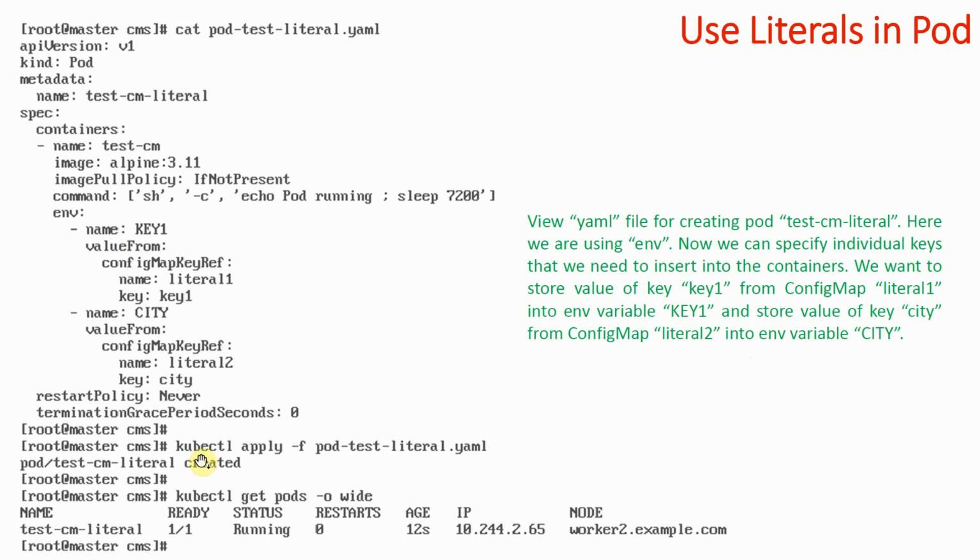So what we are going to do: kubectl apply -f name of the file. Now this pod will get created, and we can view the information also using the -o wide option. So it is showing our pod address is this, and it has been launched on worker2.example.com. So here we are trying to use literals in a pod.